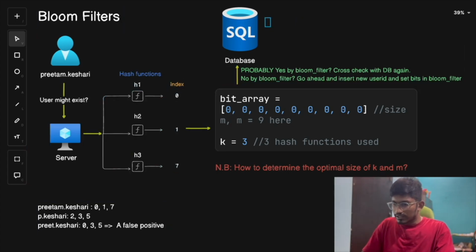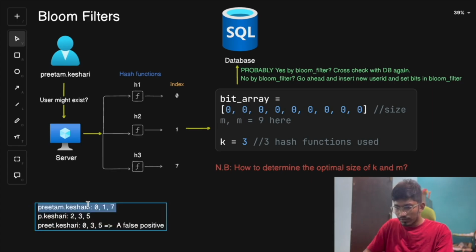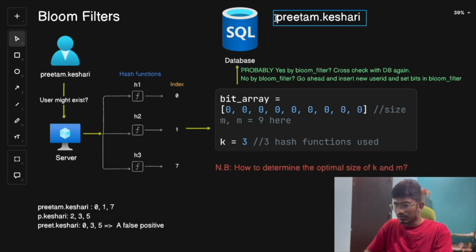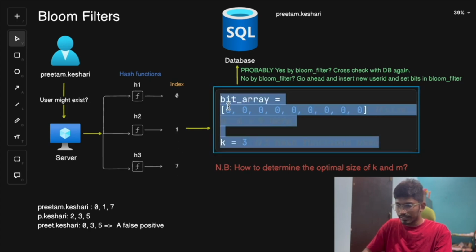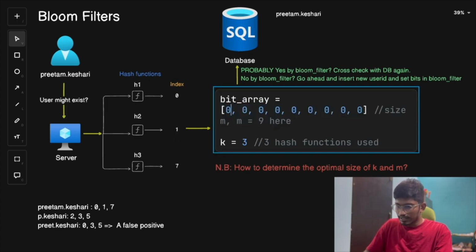Let's say there were no users initially in the database. So these hash functions create a bunch of indices in a bit array, and we set those bits to 1. Now because the index value is 0, we'll first insert this user in the database, stating that now this user is there in our system. Then for this username, we got 0, 1, 7 as the index output, so we'll change these indices to 1. 0, 1, 2, 3, 4, 5, 6, 7.